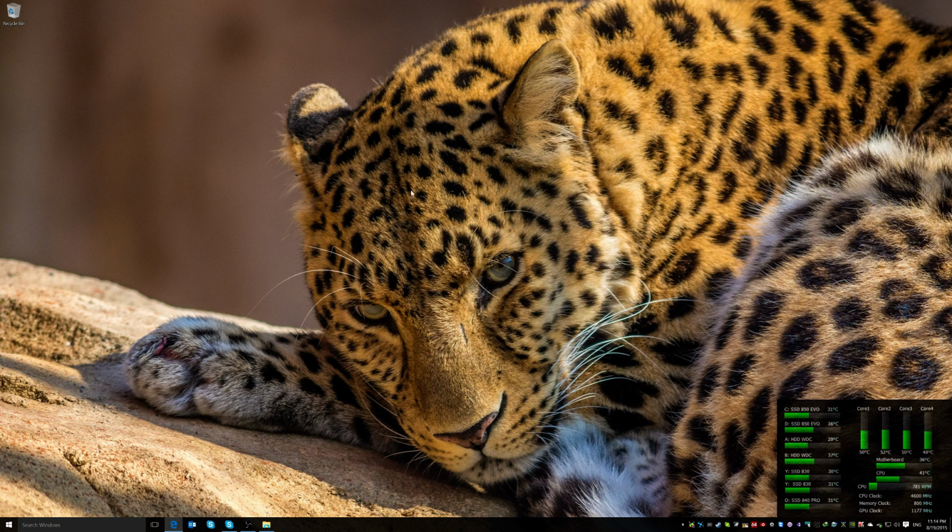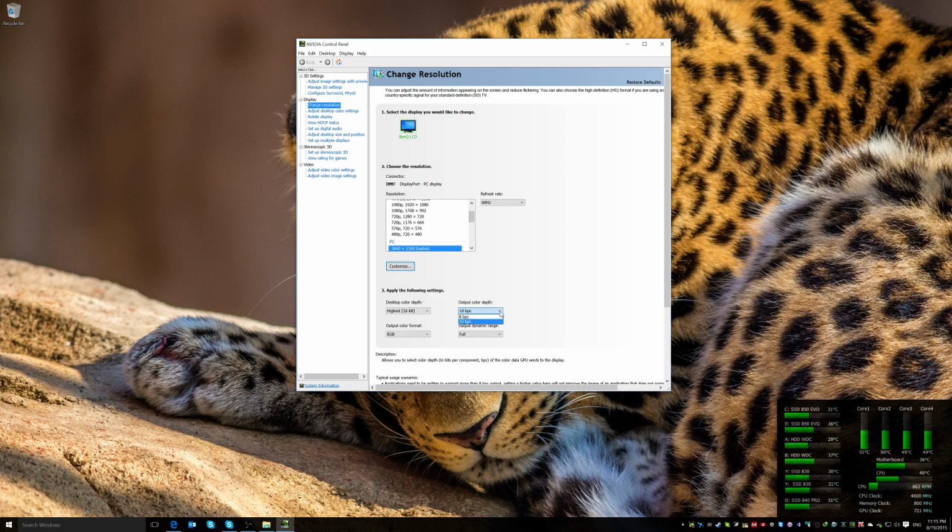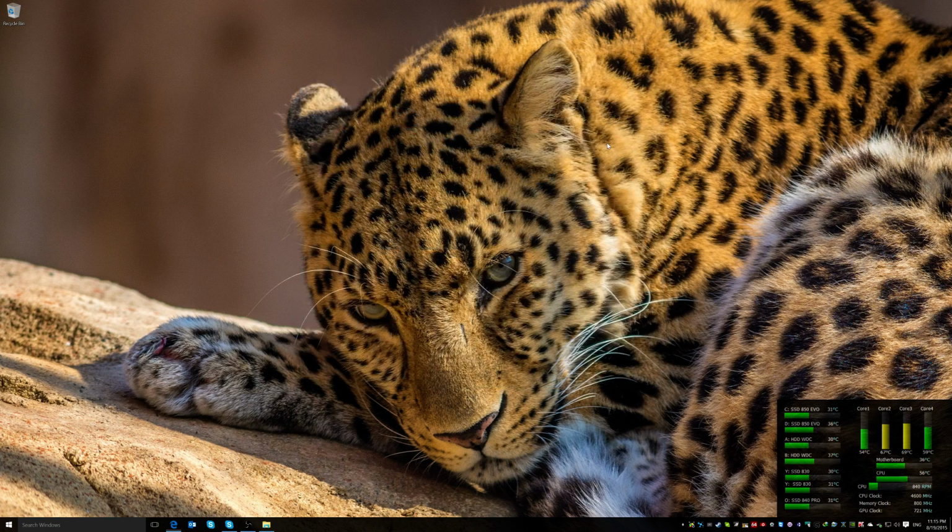All you have to do is right click on your desktop and choose Nvidia Control Panel, or right click the Nvidia Control Panel icon in your taskbar. Under Change resolution, you're going to see Output color depth, and it's going to be 8-bit by default. All you have to do is choose 10-bit and hit Apply, then the monitor goes off for a second and comes back live with 10-bit color range.